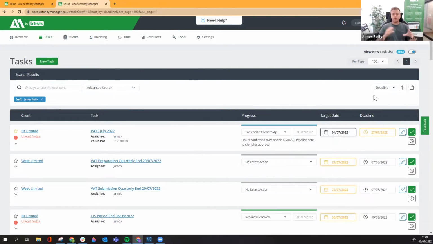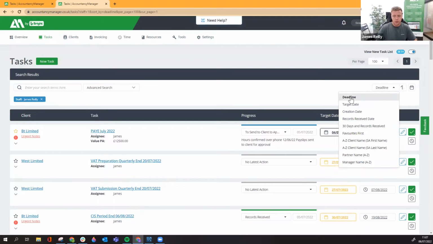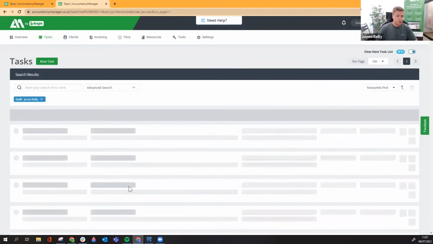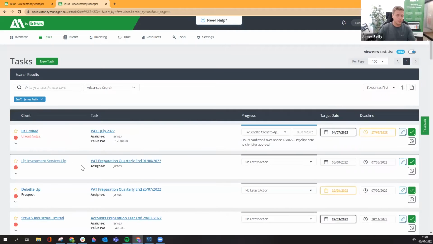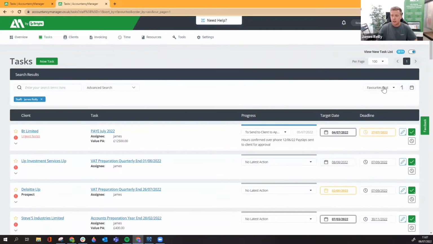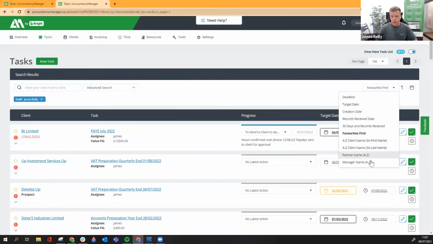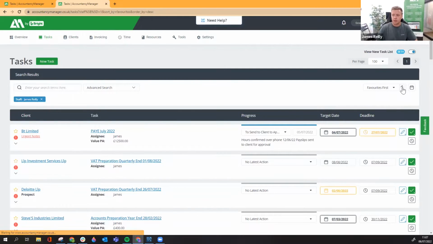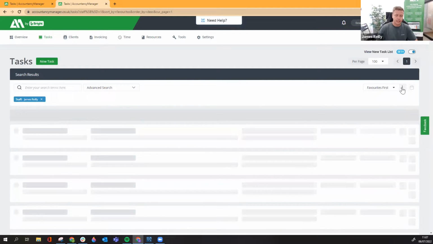Where it really gets interesting is the sorting and filtering, and this is where we've made the bulk of the improvements to the task list. You've got your sort options. You can sort by deadline target date, creation date, the date that the records were received, and favorited first, whereby it will put all of your favorited tasks to the top of the list, and then order by deadline, A to Z, partner name, manager name. There's a whole host of means of sorting your task list. You can then reverse the sort order by hitting this button here.